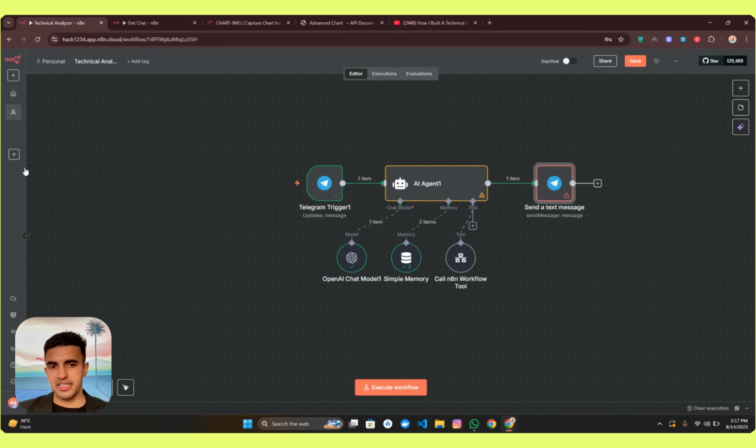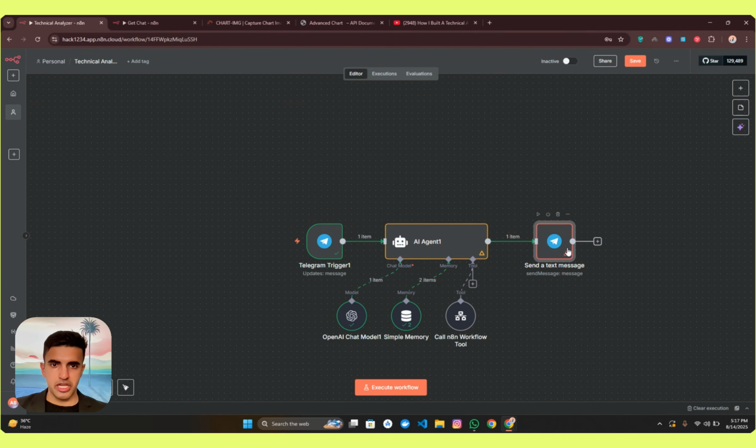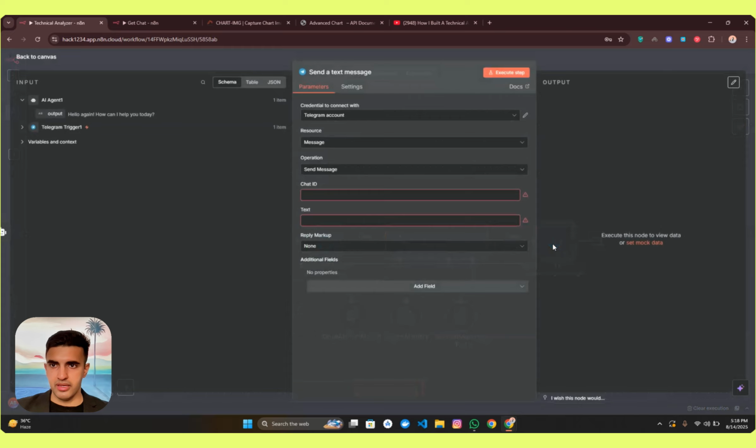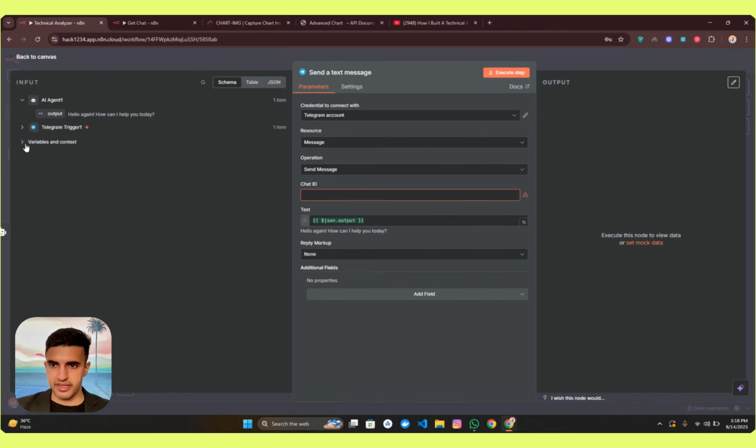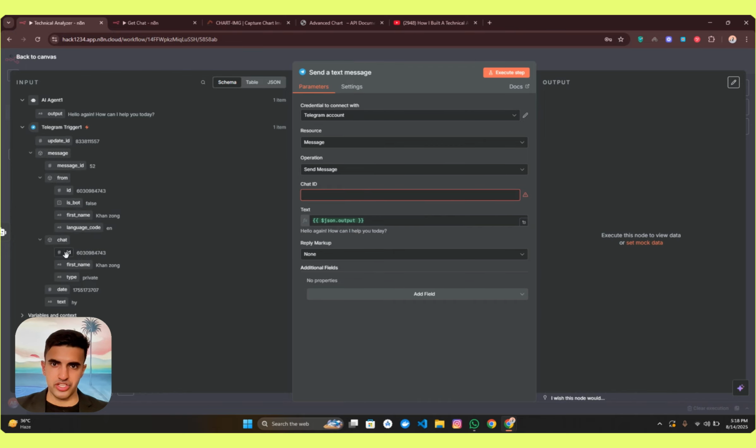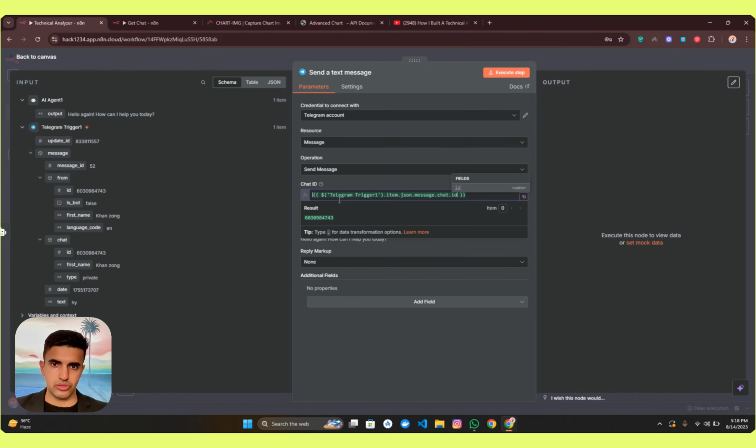And then we can see that we have got send a text message, which is exactly going to take the output from the AI agent as previously mentioned. And we also have to look at the Telegram trigger and just look at the chat ID, and that is also added in there. Now let's execute this step and see how this works.